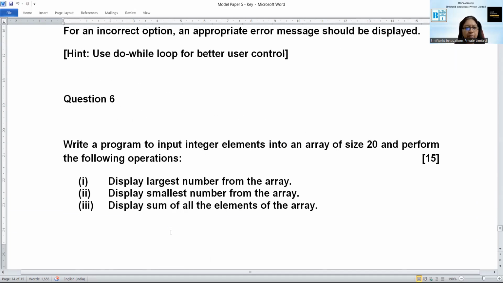And the next program: input integer elements into an array of size 20, integer array. Okay. And display the largest number, smallest number, sum of all the elements of the array. See, this everything can be incorporated in a single for loop. Otherwise we can get the inputs first. So give the starting comments, and then everything can be done in the main method itself.